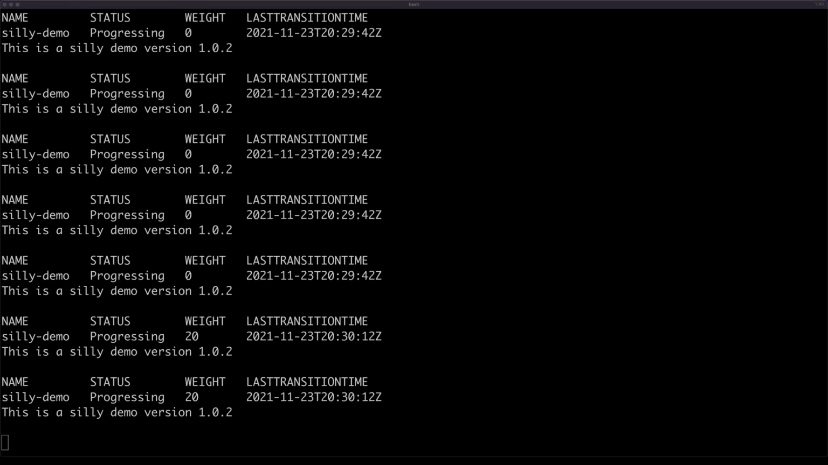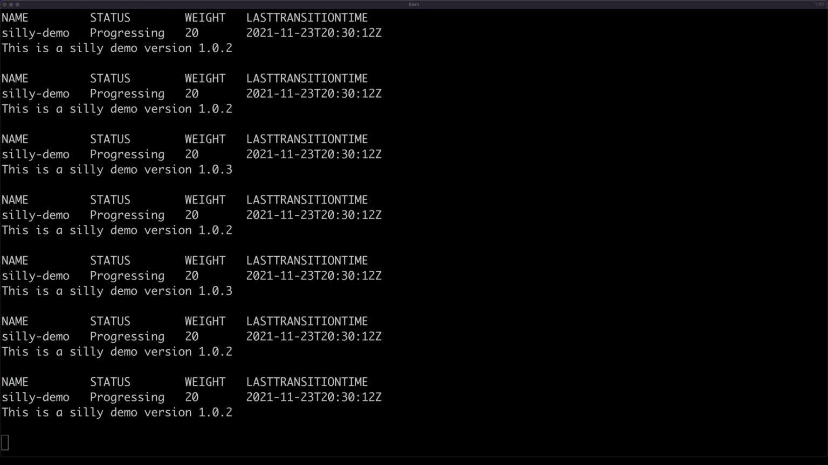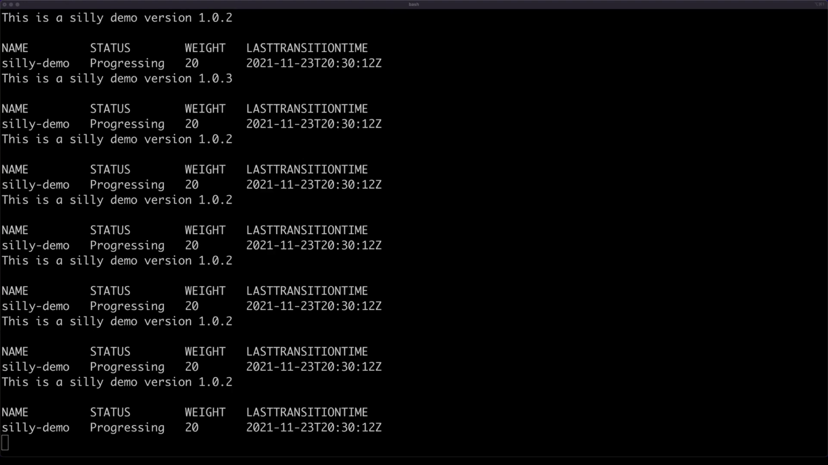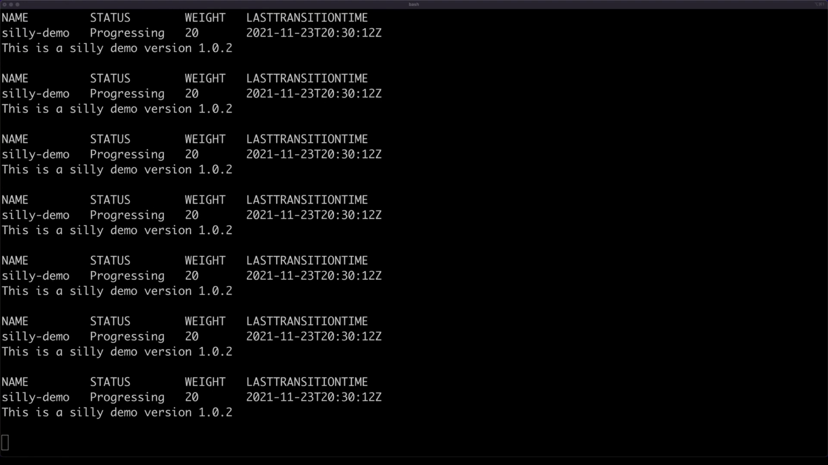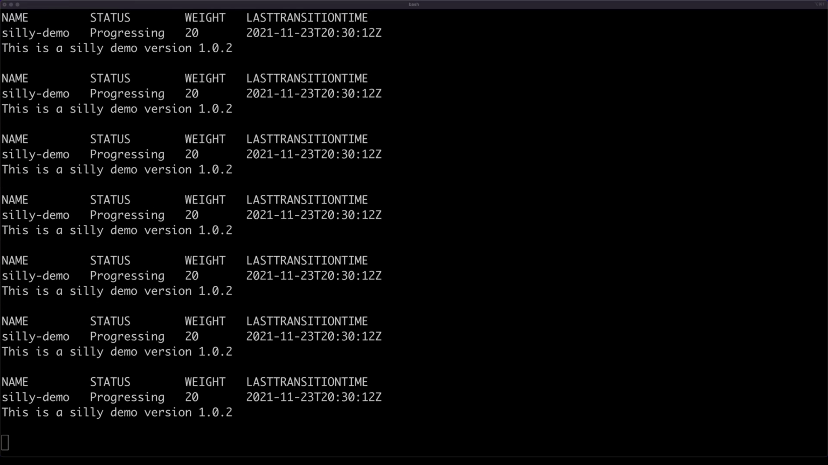The weight is now set to 20%, and that means that approximately, not exactly, but approximately 80% of the requests are going to the old release and 20% are going to the new release. And we can observe that through the output of the request that sometimes returns 102 and sometimes 103. Approximately 20%, or 1 for every 5 requests, are returning 103.